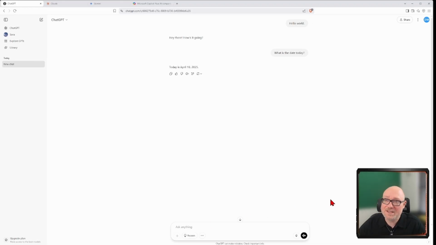I do want to highlight that you don't need to type in a text box. You can also dictate, so using speech to text. For example, what is the date tomorrow? And we can follow the conversation.